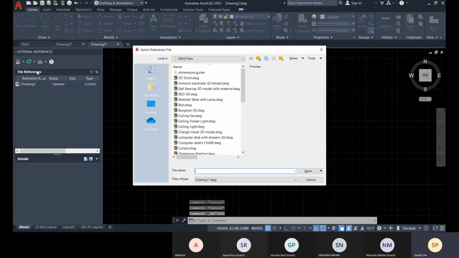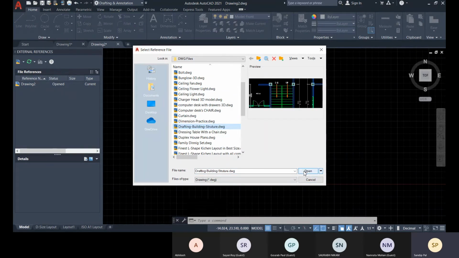So let me choose attach DWG. This is the drawing, and let me click on open.